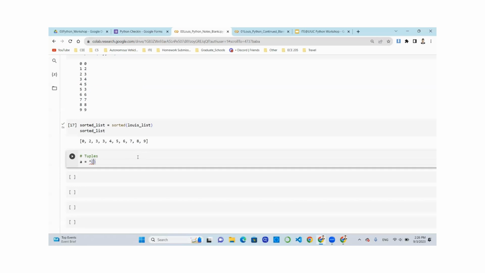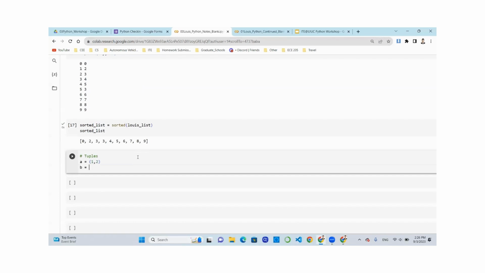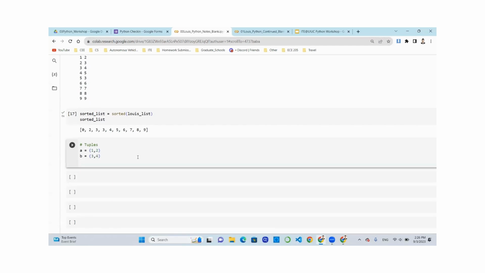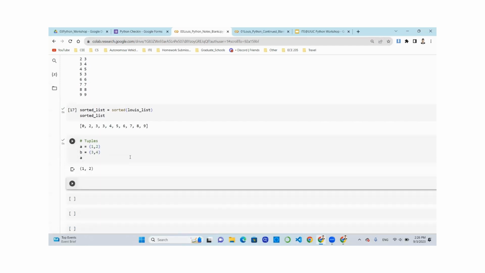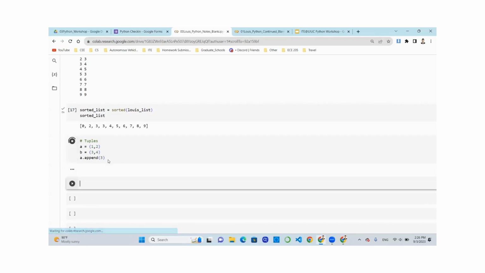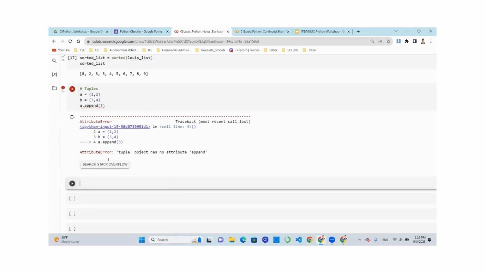So usually if I want to make a tuple, I would just go like this: a is equal to 1, 2, b is equal to 3 comma 4. And then obviously, if I print this out, we can do that. However, like I said earlier, a dot append 3 will not work because tuples are immutable. You cannot change a tuple once you declare it like this. Are we all clear with this?